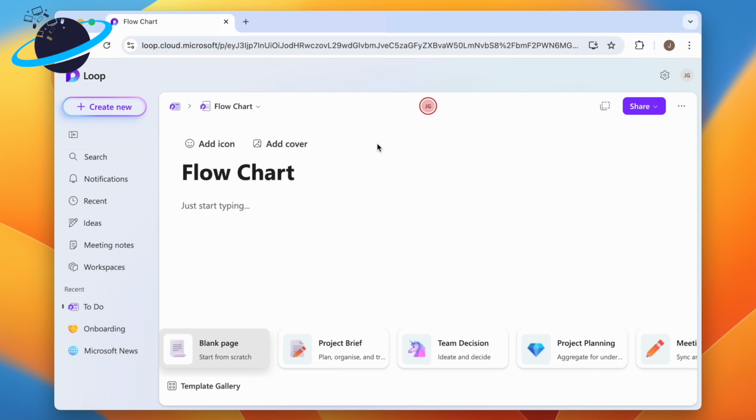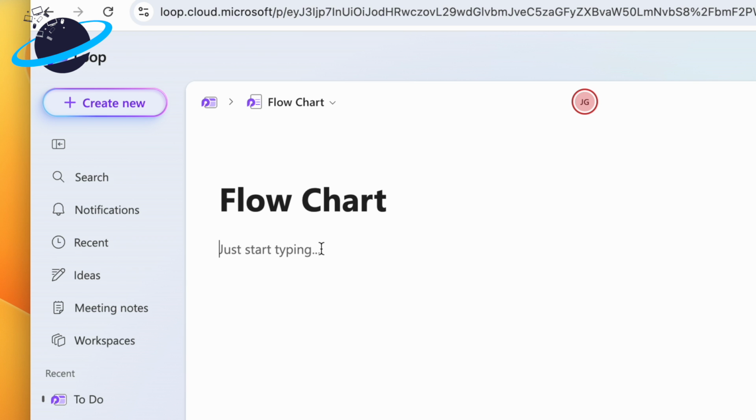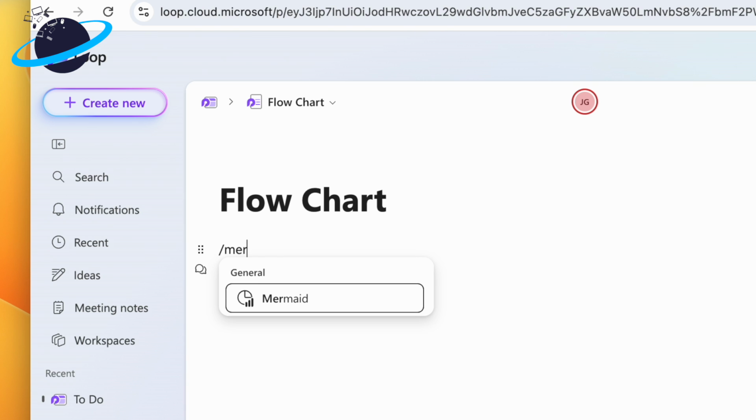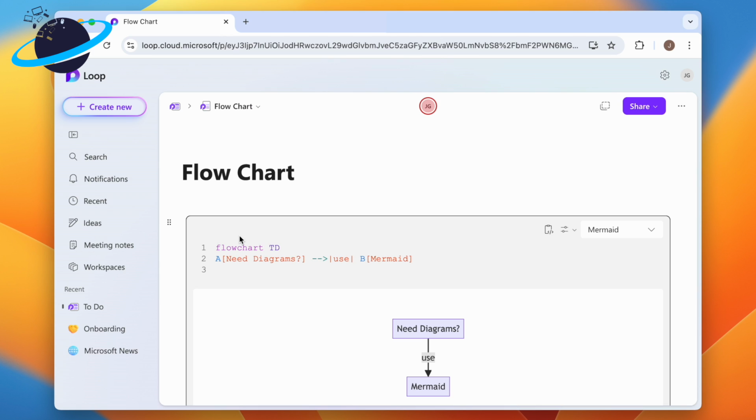You may have noticed some new features appearing in Microsoft Loop. One new feature called Mermaid allows you to build flowcharts using Mermaid code. To start building your flowchart, type /, then type Mermaid, and select Mermaid in the pop-up.